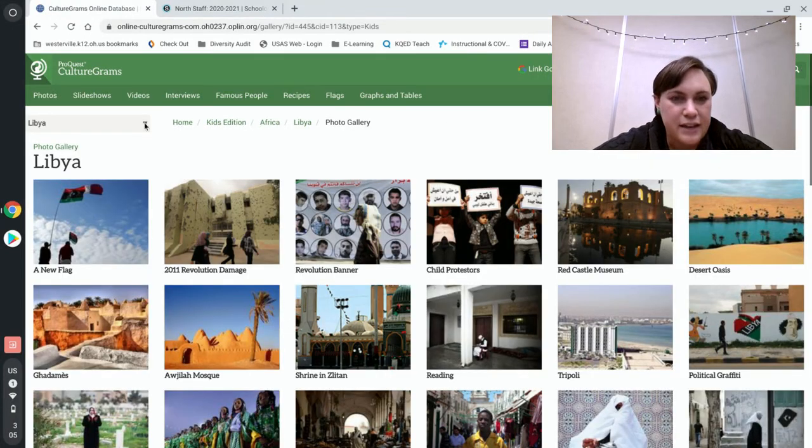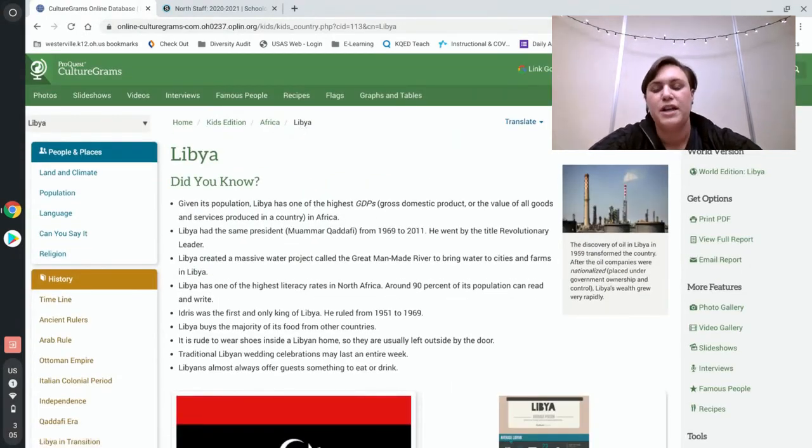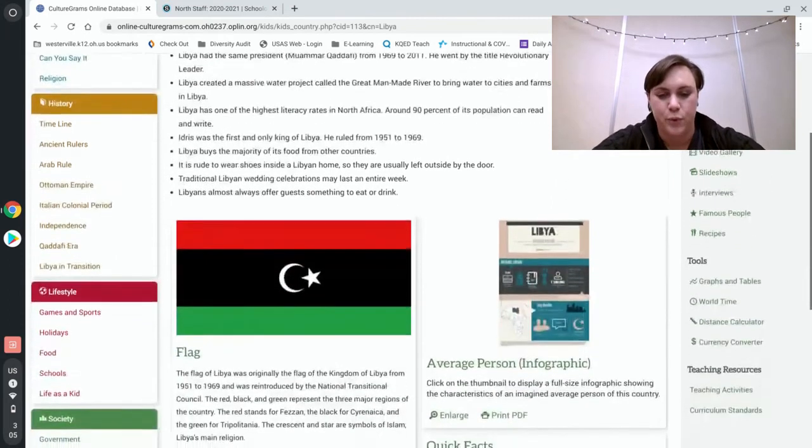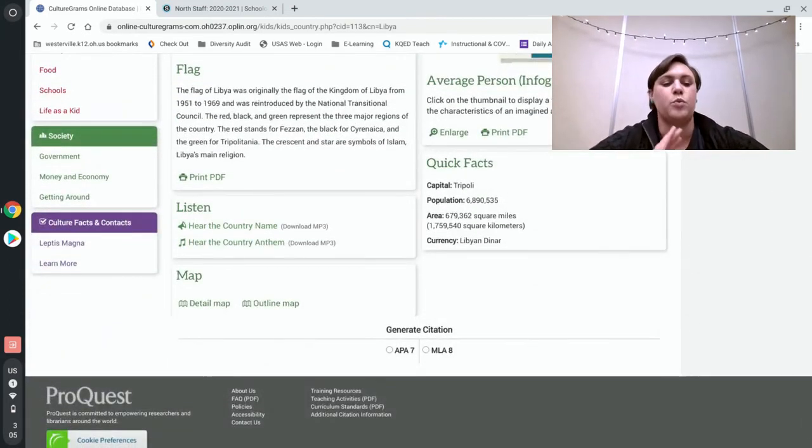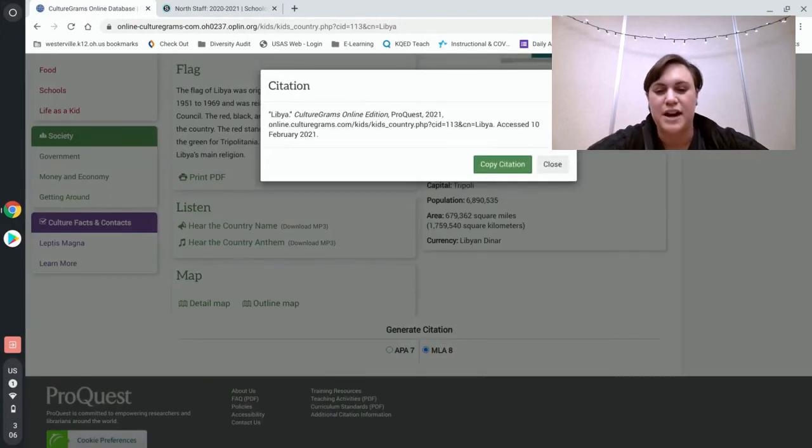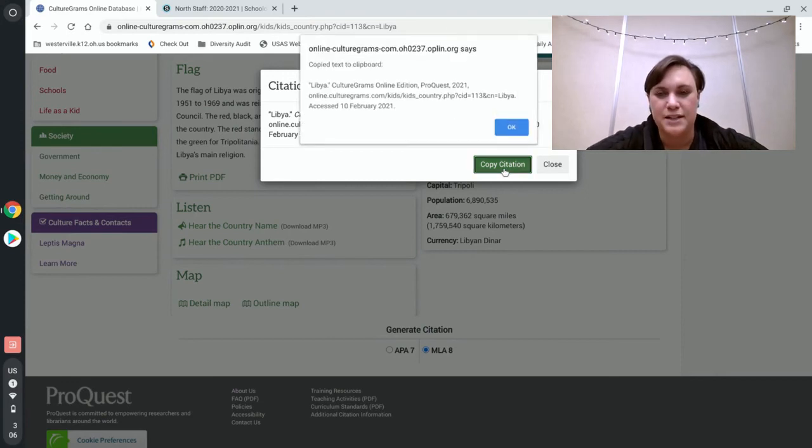Now the last thing that you need to know, I'm going to go back to my main country page, is that you can actually get a citation all set up for you. And we're going to talk more about this, but you need to give credit to wherever you got your information from. And so a citation tells people this is where I got my information. And CultureGrams is great because you can just click for it to generate a citation. We use MLA, and then we just copy it.